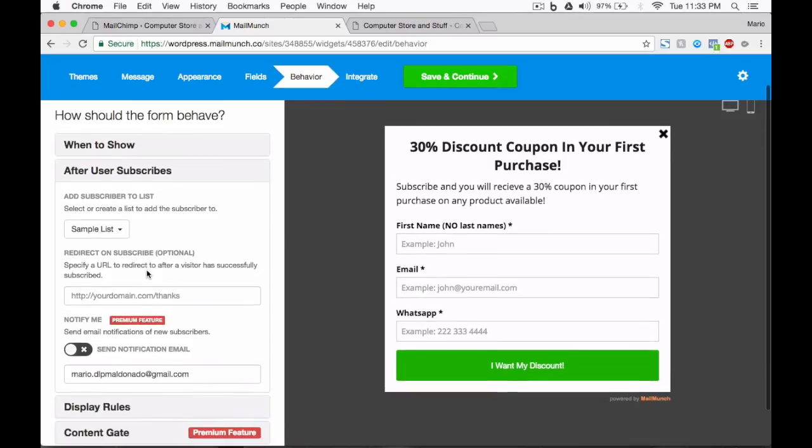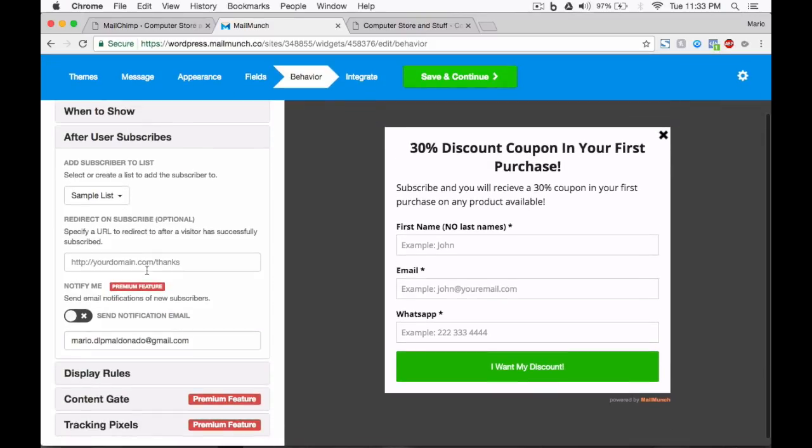What happens after your visitors subscribe? You can redirect them to another web page within your own website. This is especially helpful. For instance, if you want to give away a free video only to those visitors that subscribe, you can send them to the URL that contains that video. This video can be, of course, within your own website or your YouTube channel or anywhere you want. The subscriber will be added to the sample list.